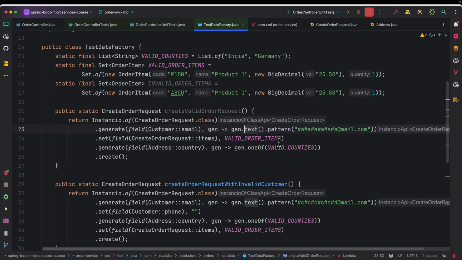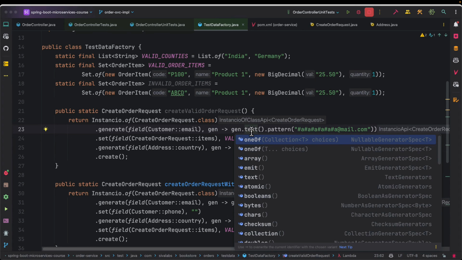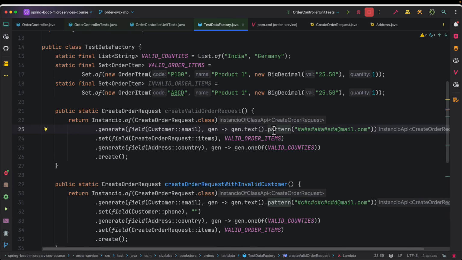So this generator contains several mechanisms, like if we want to generate some kind of text, otherwise booleans, characters, collections. So there are different ways of generation, and we want to generate using a pattern. In this pattern, hash A represents any one alphanumeric character. Similarly, you can use hash C, this is a lowercase character, one character. So here we are saying any 4 or 5 alphanumeric characters and then @mail.com. So we are saying generate test data for the email field, but in this pattern.